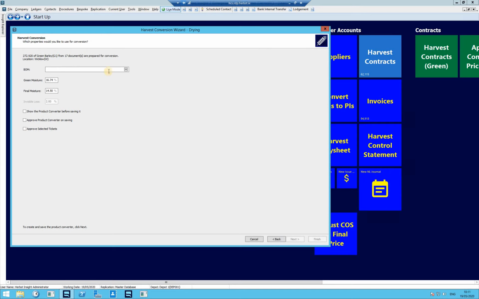Okay, so we have 272.92 of green barley from 17 documents prepared for conversion for our Wicklow depot. So we need to select a bomb. Before that, we just have a look at the green moisture. So this is our average moisture, 16.74. What we're going to dry to, our final moisture, and our invisible loss.